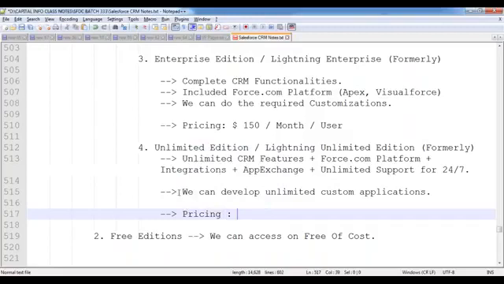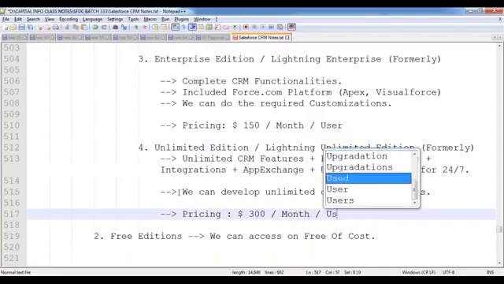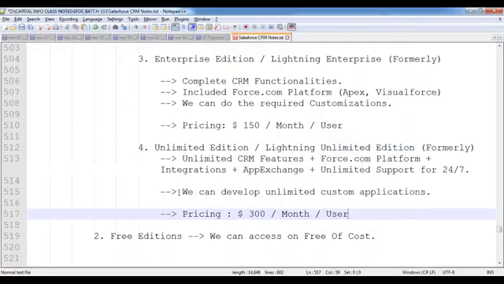Each and every unlimited edition license costs $300 per month per user license. So if you have 10 users, then per month we have to pay $3,000 to Salesforce. Next month again $3,000, next month $3,000, like that. Every month we can renew it.